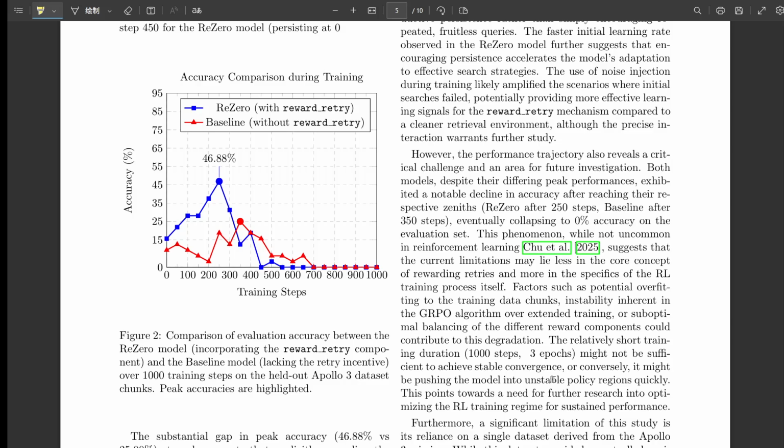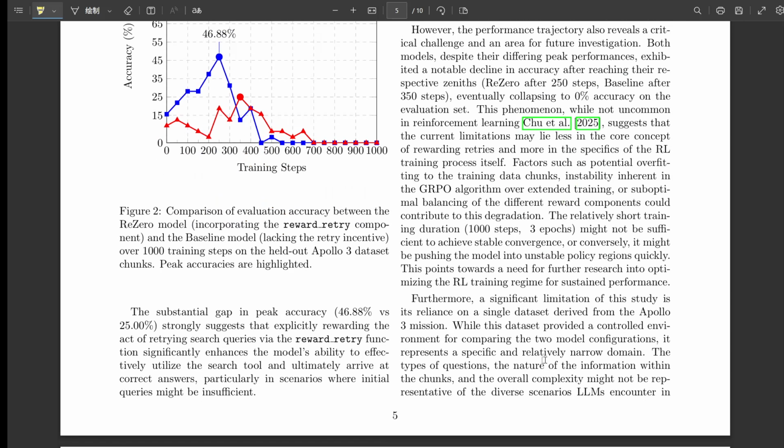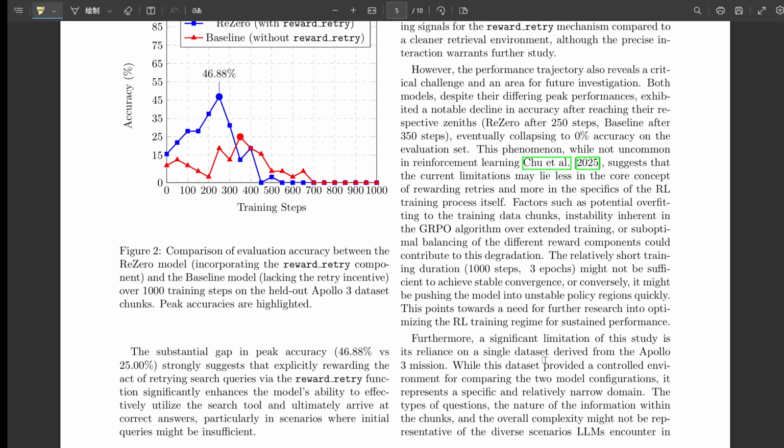And interestingly, the ReZero model also reached its peak accuracy faster, around 250 training steps compared to 350 for the baseline. So it learned faster and reached a significantly higher peak. That really seems to validate the reward retrieval idea. That's certainly how the authors interpret it. They argue this gap clearly shows the benefit of explicitly encouraging the model to try again when needed.